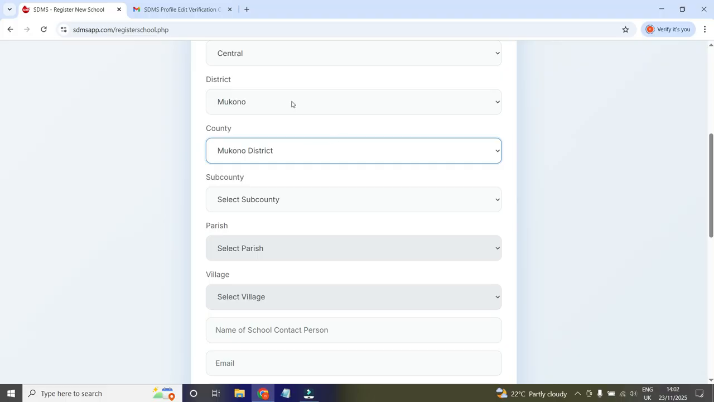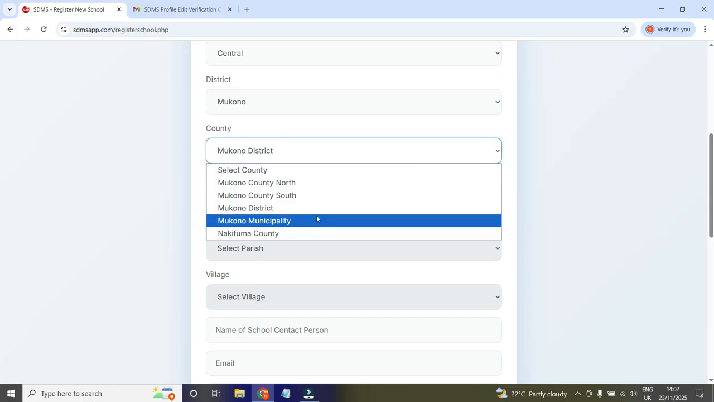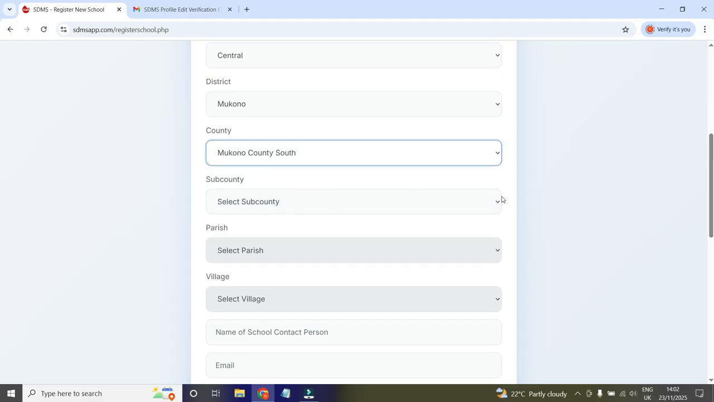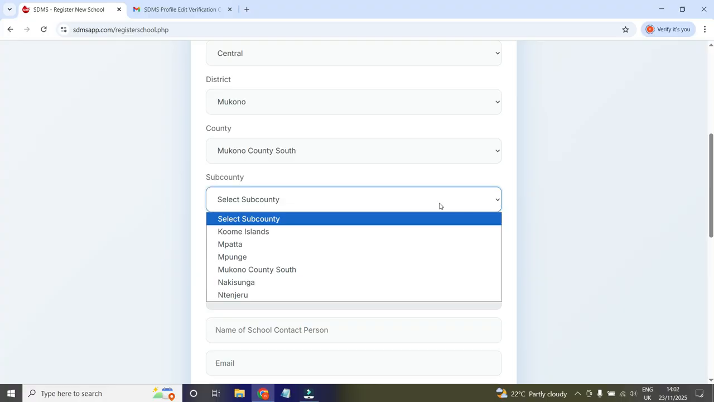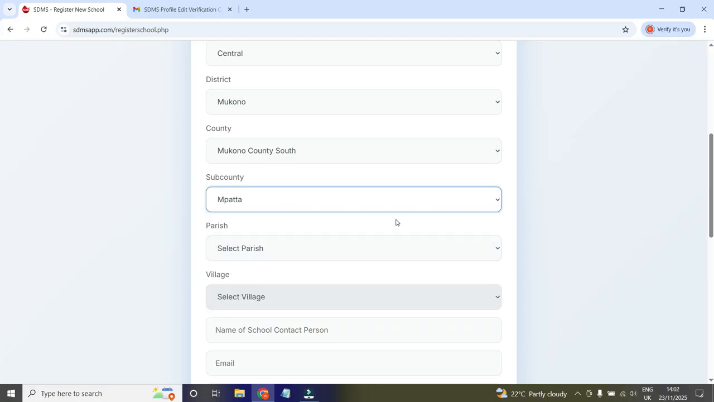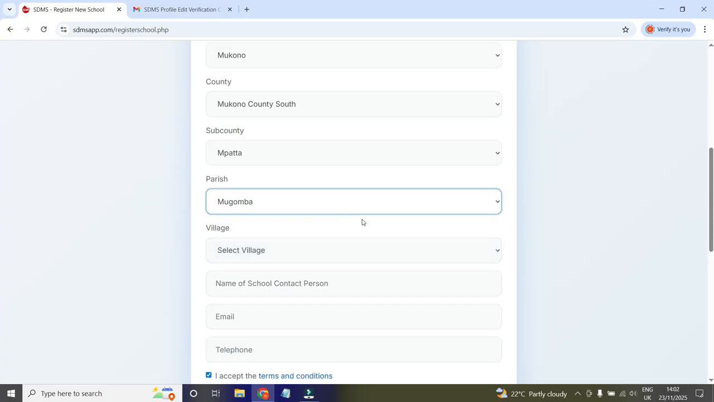I chose the district as Mukono. The county, I chose Mukono district, or I can still choose Mukono county or Mukono. I'll put the sub-county where I said I come from. So I can say the sub-county is in Pata, I don't know how they call that. Then the parish could be anything, but it is important to put the correct information.